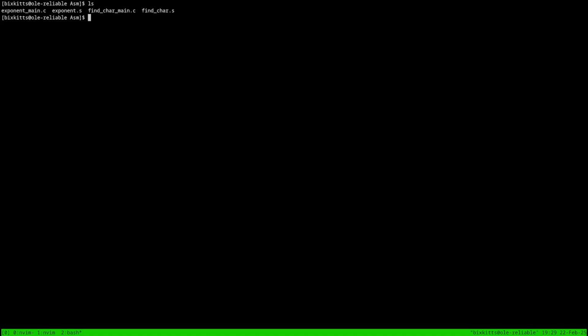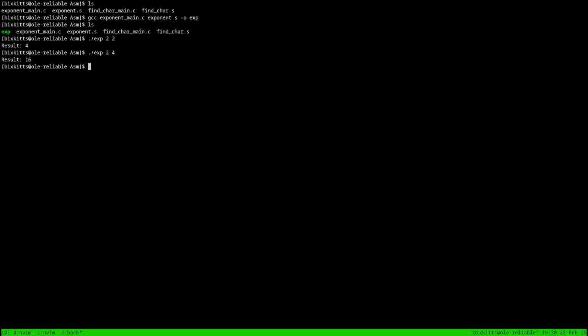I can directly invoke GCC on the C file and the assembly file together, and it produces a finished executable by compiling each of them into objects and linking them. So there's the executable. I can run it and say 2 to the power of 2 is 4, 2 to the power of 4 is 16, 2 to the power of 0, 2 to the power of 0 is 0, yeah.